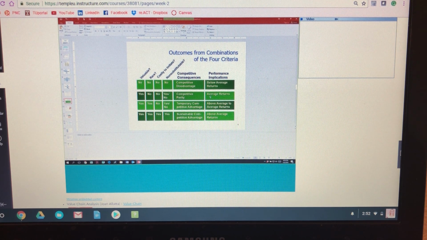are average returns. When a capability is not valuable, nor rare, nor costly to imitate, nor non-substitutable, it provides the firm with a competitive disadvantage and below average returns. So this slide is helpful in identifying the competitive consequences from the assessments that you've provided.